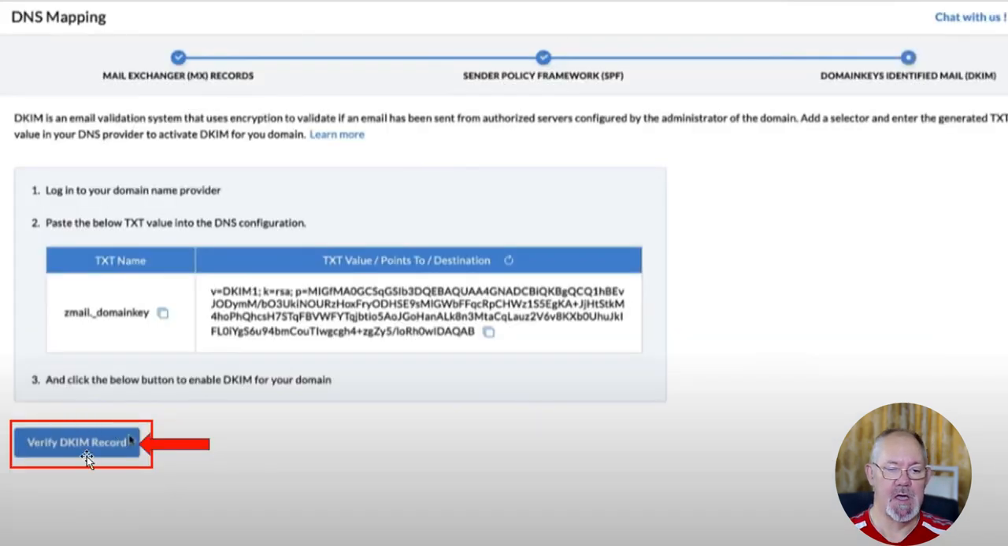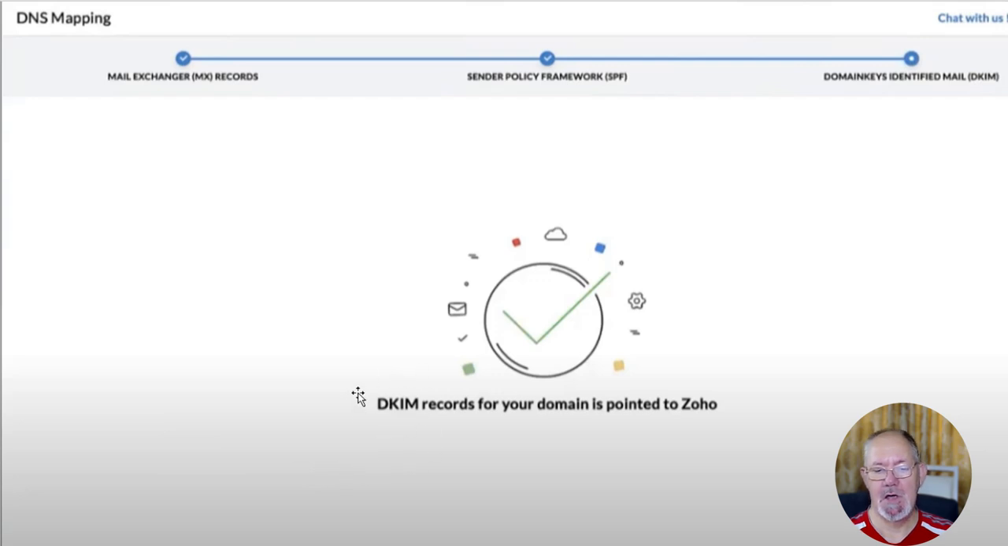Go back, verify your DKIM record, and it will give you a screen like this saying your DKIM record is, or your domain is pointing to Zoho. And that's it, you're done.